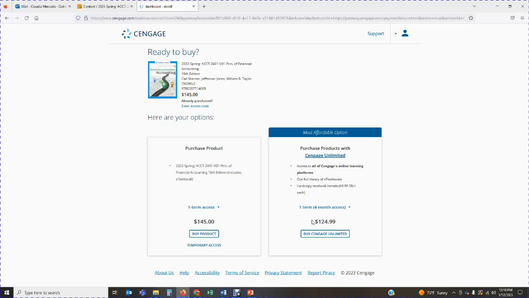You're only going to pay $125, and that is going to give you access to all of the 3 classes this semester. Okay? So unlimited means you get to use Cengage for the whole semester for one low price of $124.99. So it's a much better option, especially if you are taking multiple classes. And many of our classes, whether they be marketing, management, or accounting, many of them use Cengage.